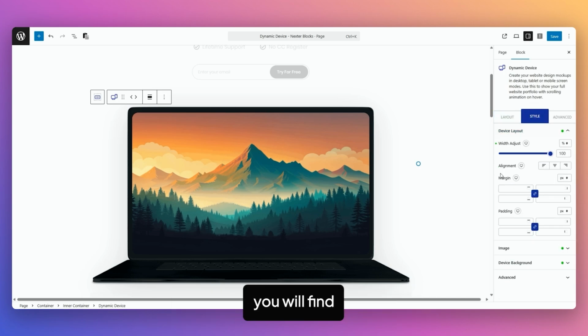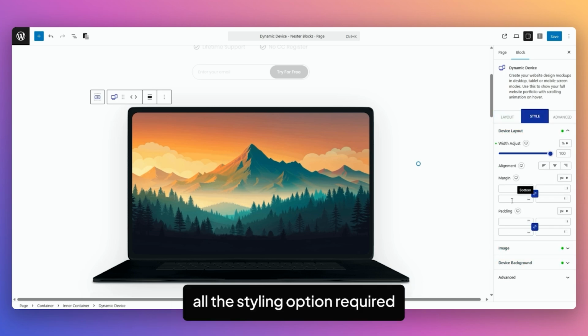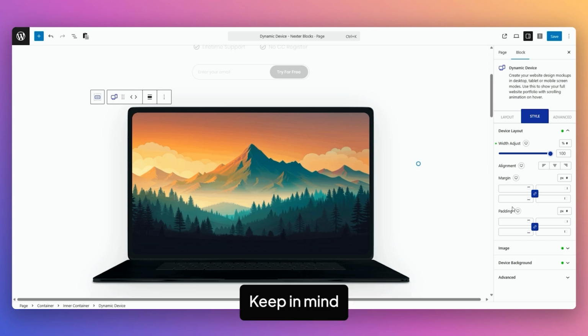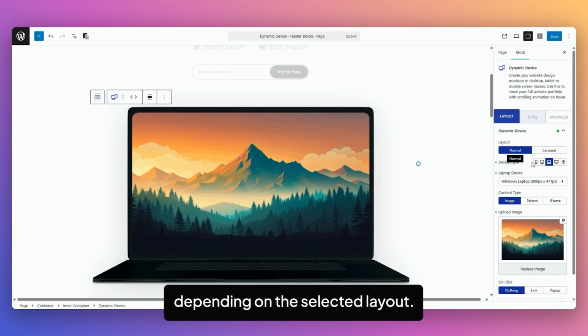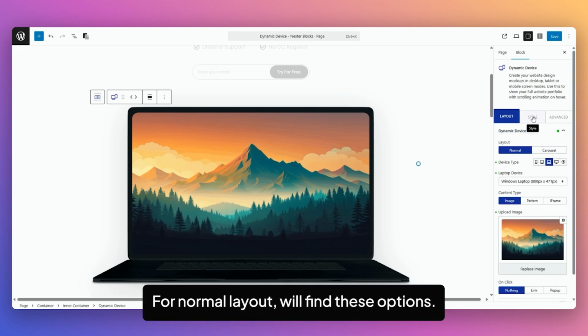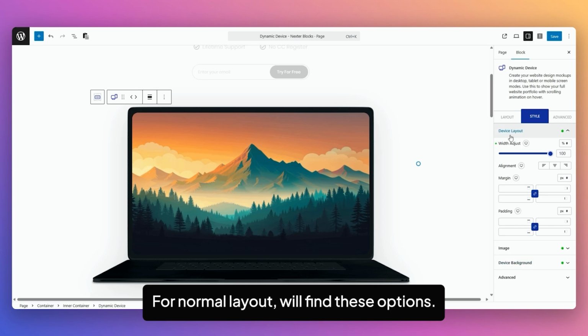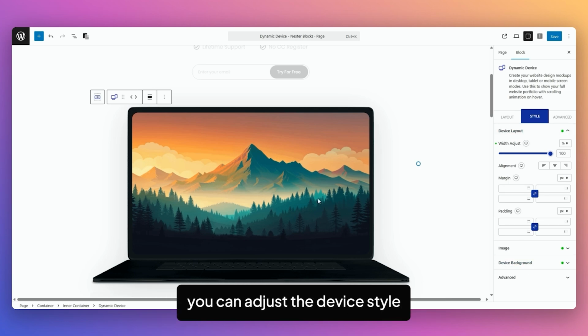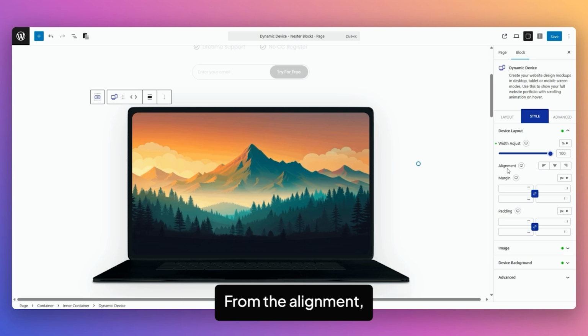In the style tab, you will find all the styling options required to customize this design. Keep in mind, these options will vary depending on the selected layout. For normal layout, you will find these options. From device layout tab, you can adjust the device style. From the width adjust, you can adjust the device width. From the alignment, you can adjust the alignment. You can add margin, padding.